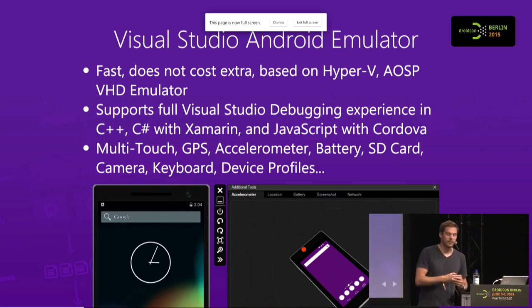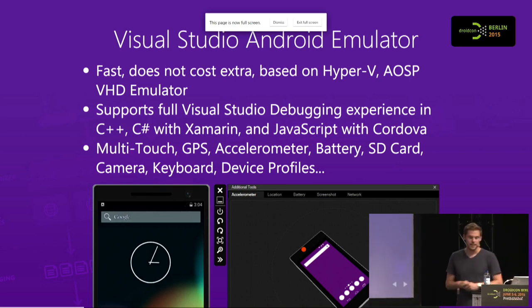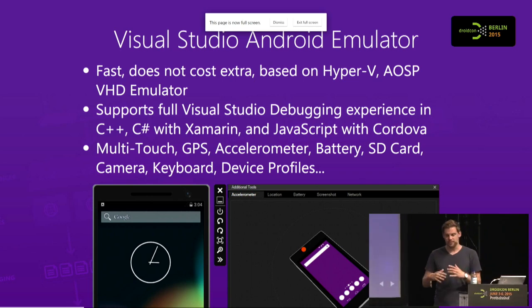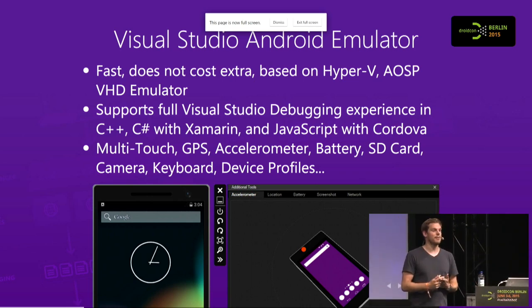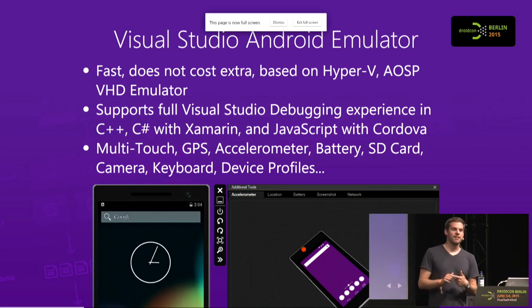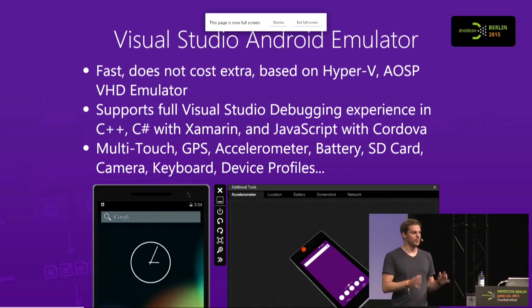So we built our own one. It's available for free. And there are a bunch of reasons why we want to do that. The number one reason is that we want to build an x86-based Hyper-V-powered emulator, which basically means it's really, really fast. It's just a normal virtualization you do in Windows. It also has the benefit that if you do anything else that is virtualization-related, you don't have to reboot Windows, which is something you had to do.